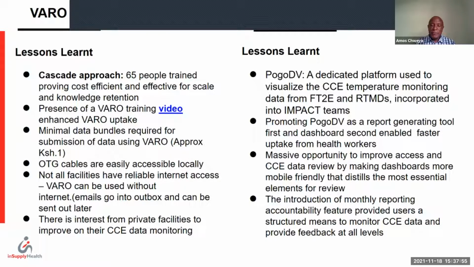With the introduction of monthly reporting accountability, we had a feature that we wanted the sub-counties, counties and national level to own the data that is coming out of their equipment, their fridges. And we had this accountability feature that provided users a structured means to monitor CCE data and provide feedback so that at the county level, somebody is seeing what's happening. At the sub-county level, somebody is also seeing what is being reported, for ownership purposes. Next.